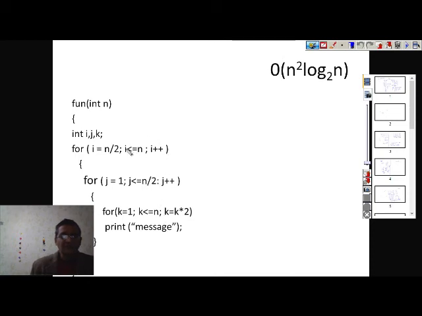So here i is going to iterate from n by 2 to n. That means it is going to iterate n by 2 times. The next loop is again going to iterate from 1 to n by 2, incrementing linearly. So again it is going to do this operation n by 2 times.